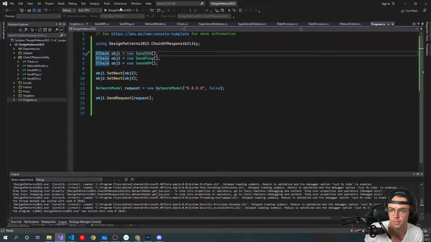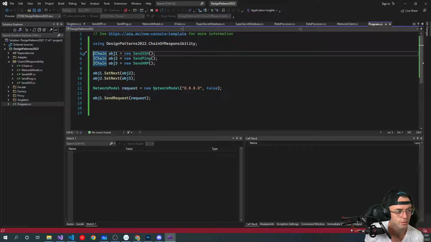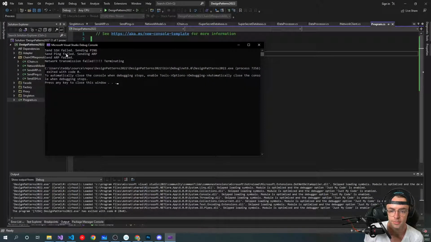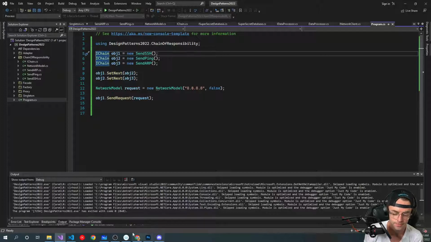Let me get that breakpoint out of here, and let me just make sure that it works. And yep, there we go. So the SSH failed, sending ping failed, sending ARP, send ARP failed. Then it's going to hit that null check. It's going to say the network transmission failed and terminating, and our program ends. Anyway, that's going to be the chain of responsibility.